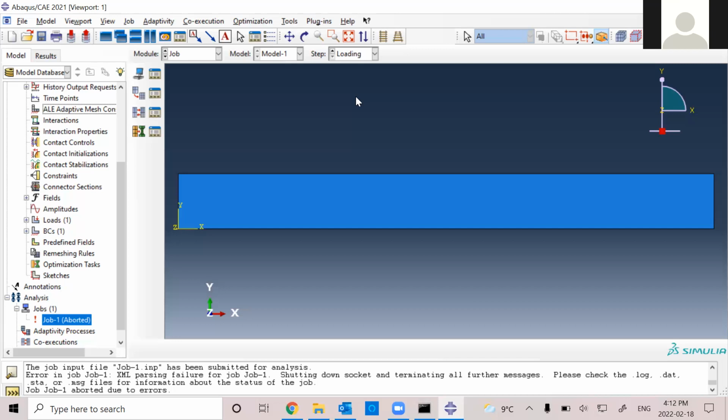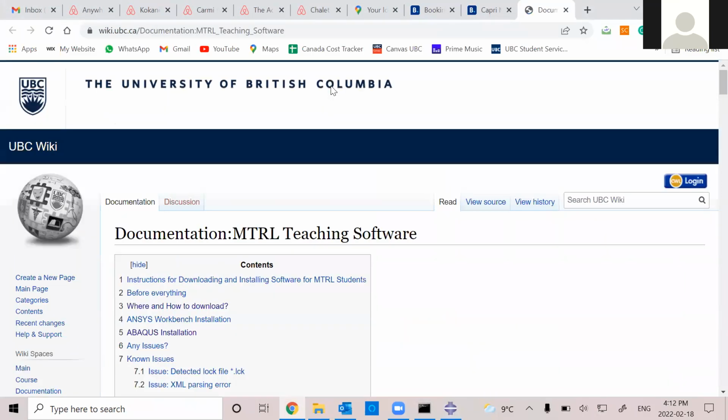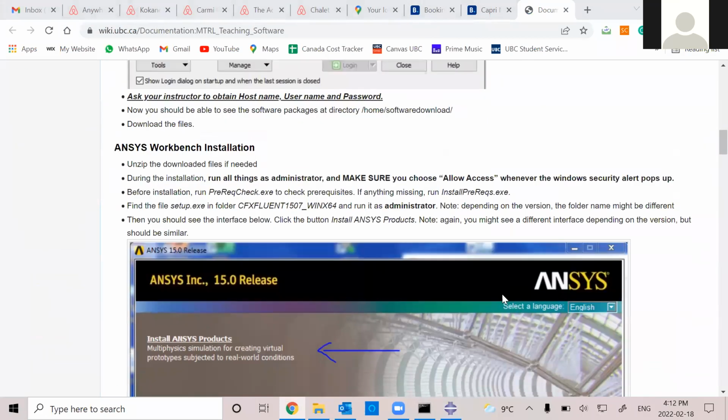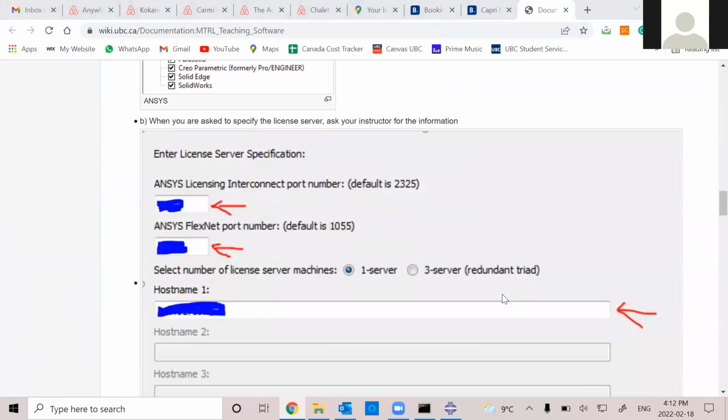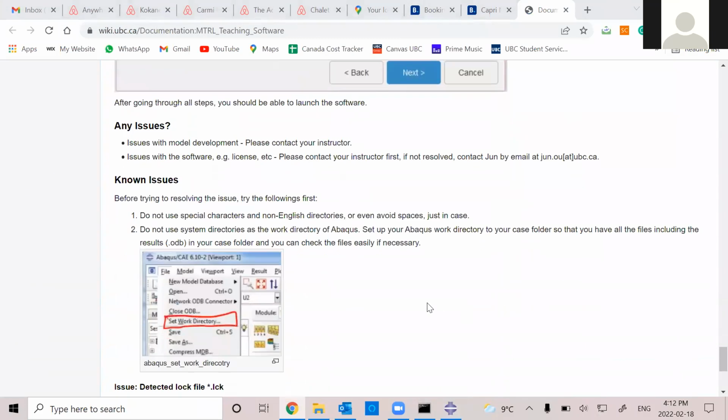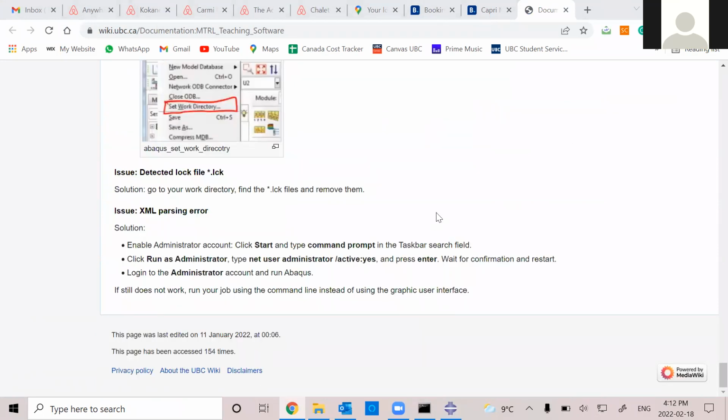Okay, so here it is. I'm going to put it in the chat. If you open that link, go down to the very bottom of the page. There's no issue here, except the XML parsing error.